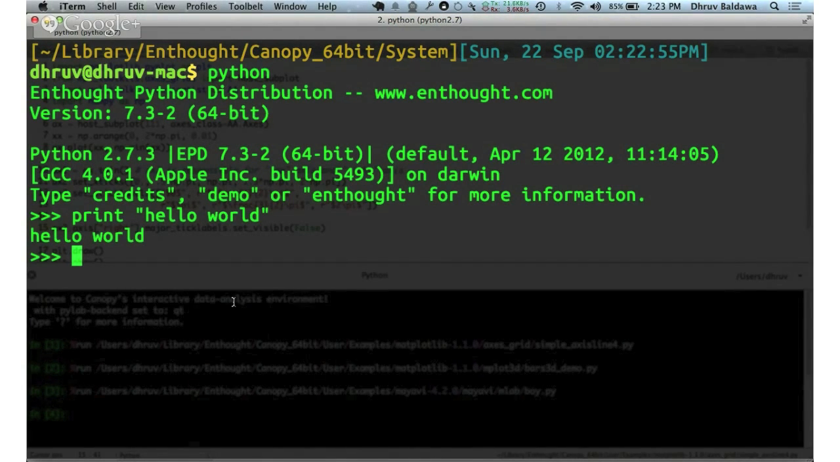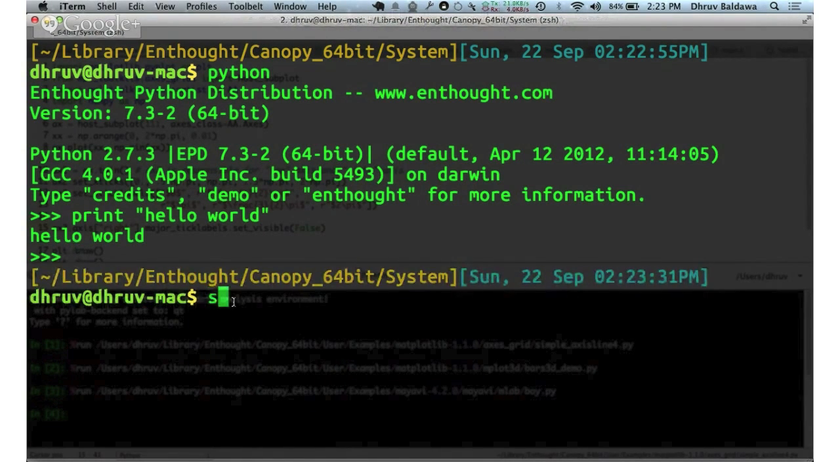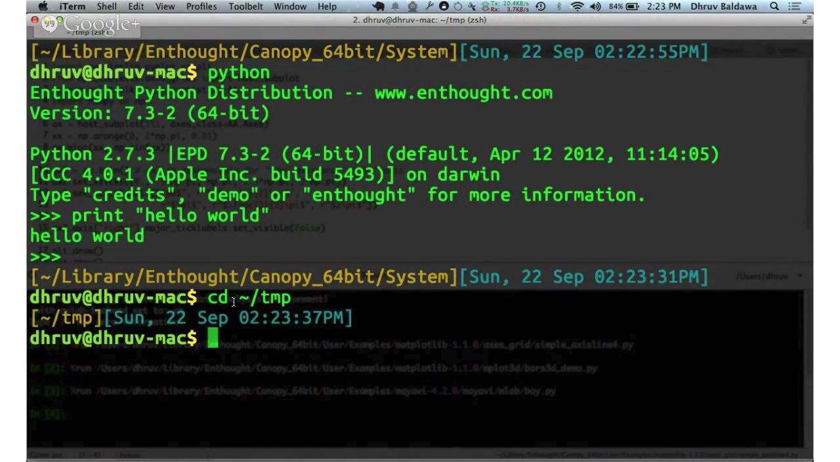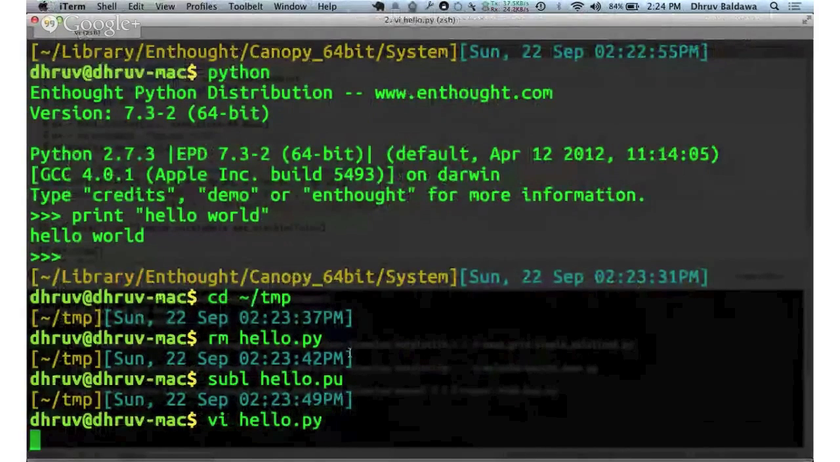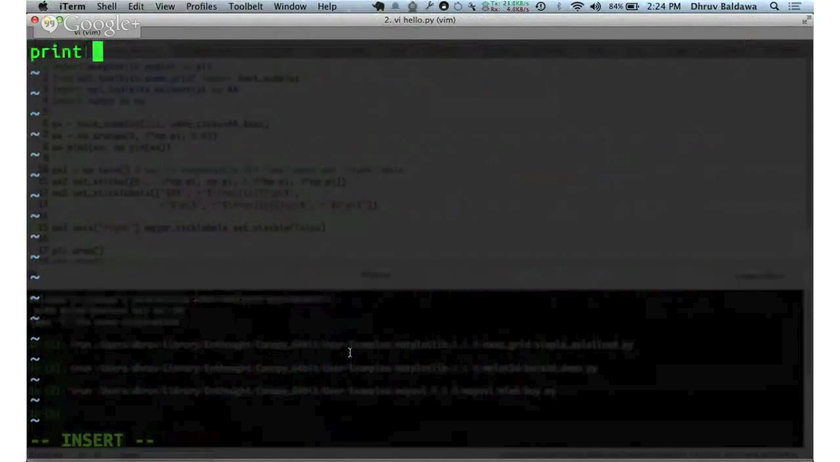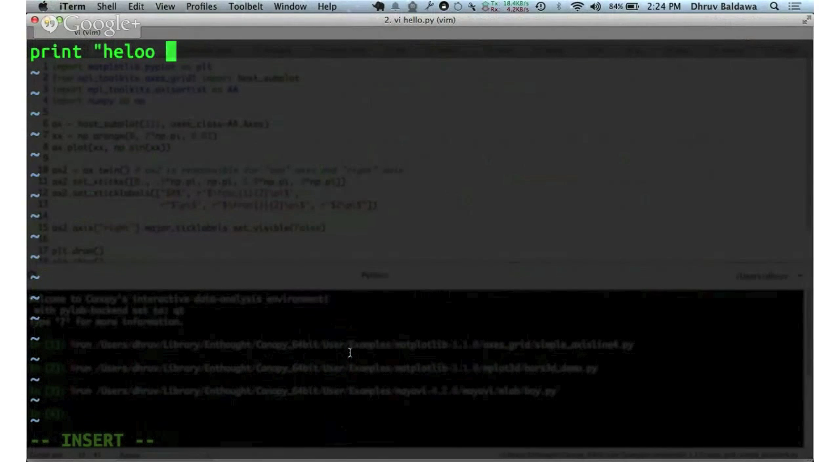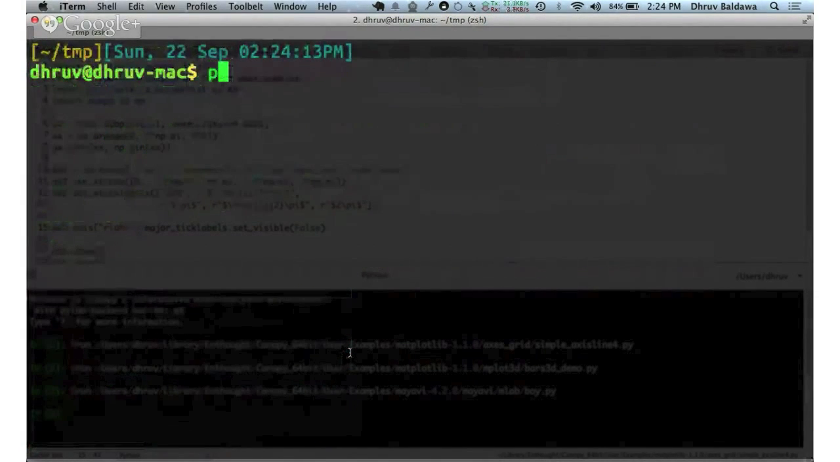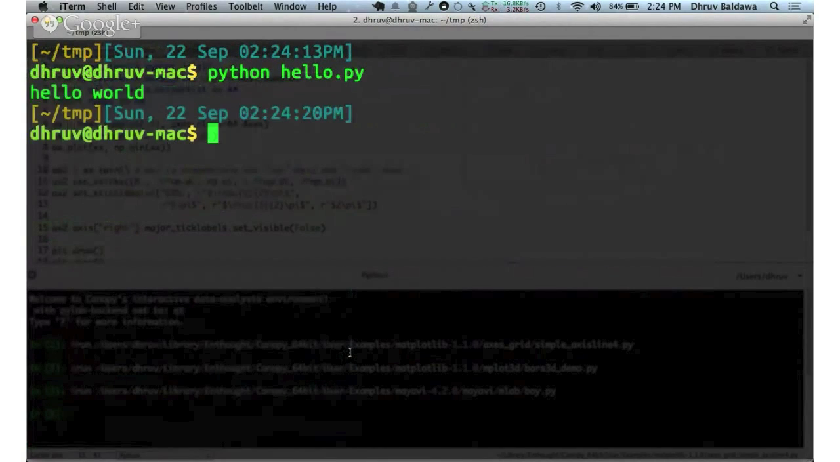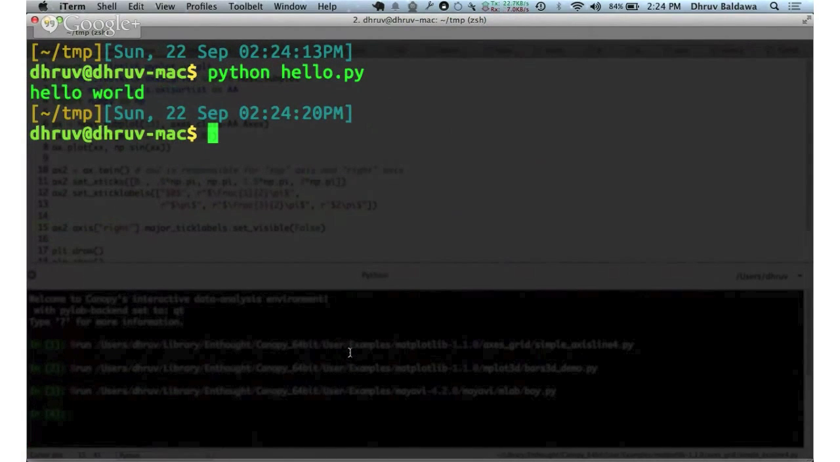You can also do it in a file. I'll just get out of my interpreter and create a file. Let's say this is my editor. I'll just say print, and the way of running this is you just say Python. As simple as that. The file got executed.